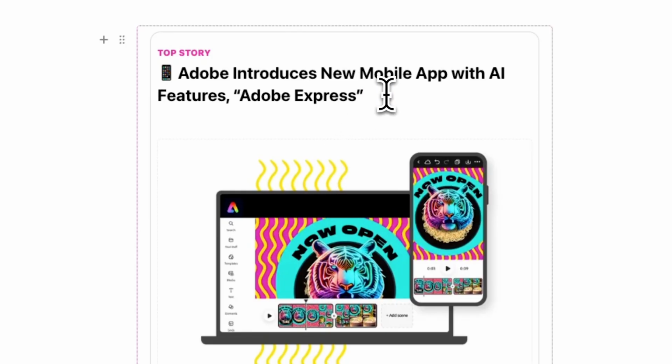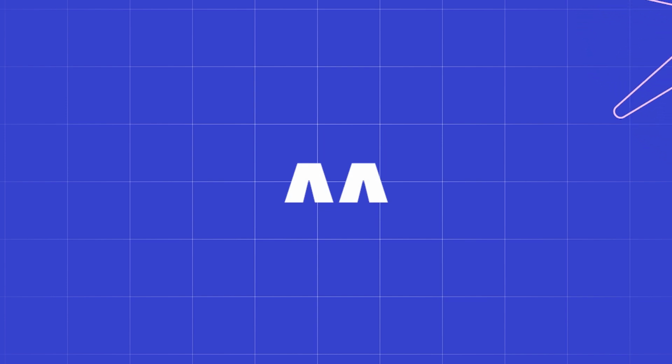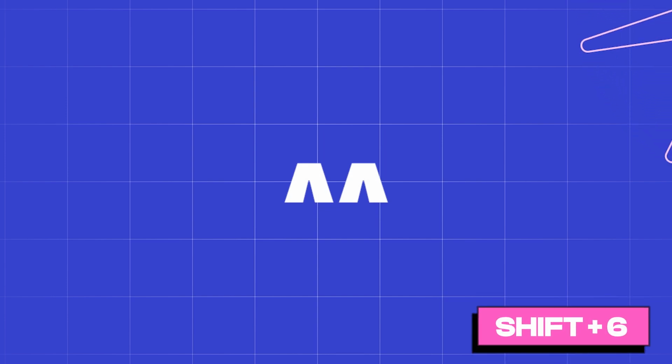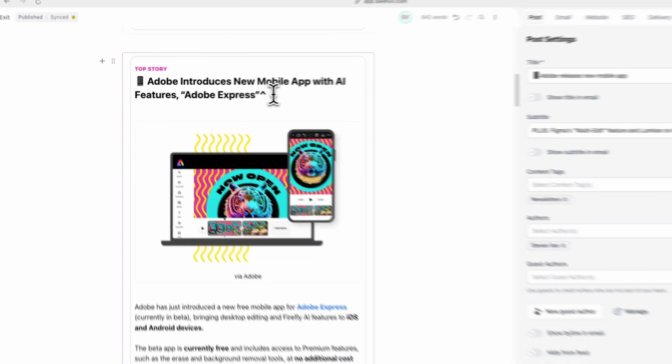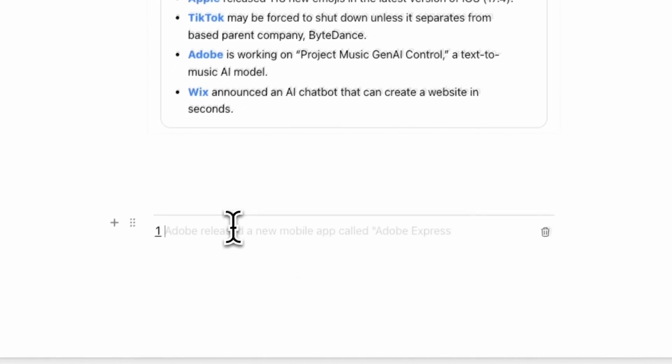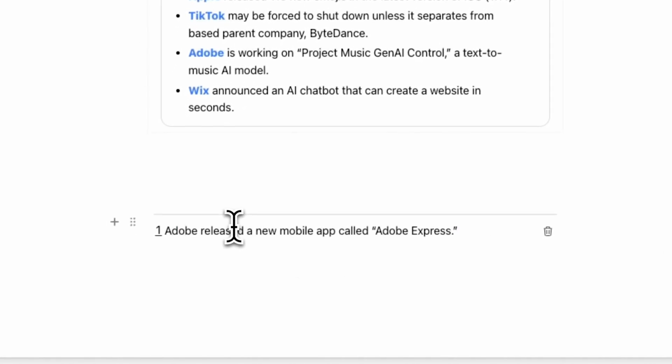To create a footnote, type in two circumflex symbols, which you can do by holding Shift plus the number 6 to create one. And after you do this, you'll see that the editor has created an inline footnote as well as added a new footnote section. Now you can simply fill out this footnote section.